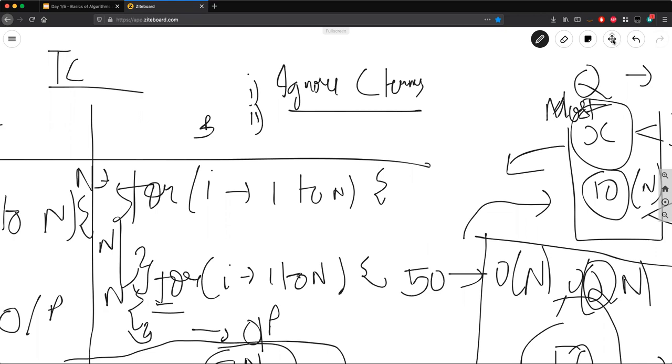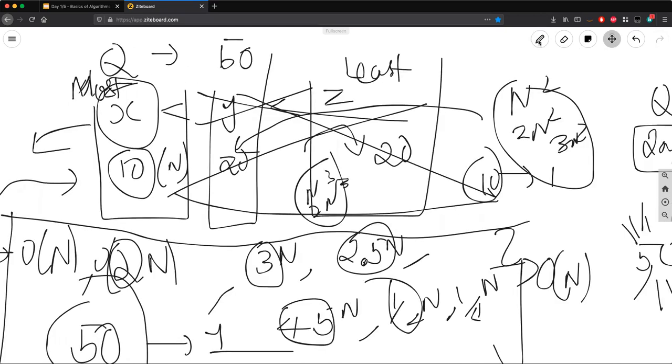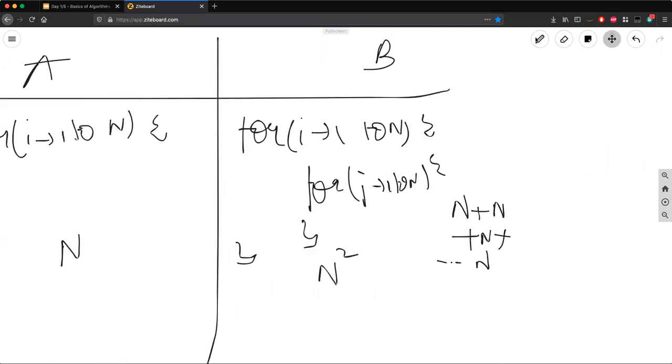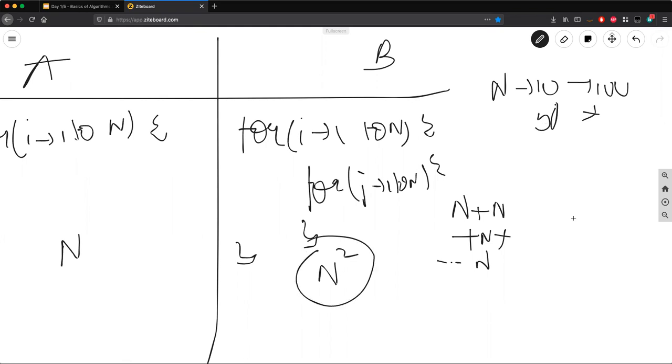Yeah. So how will the number of iterations change based on the input? Take this example, right? So this for loop. If n is 10, how many times will it run? 100 times. If n is 50, how many times will it run? 50 into 50, right? So it is being affected by the input, I mean the value of the input.